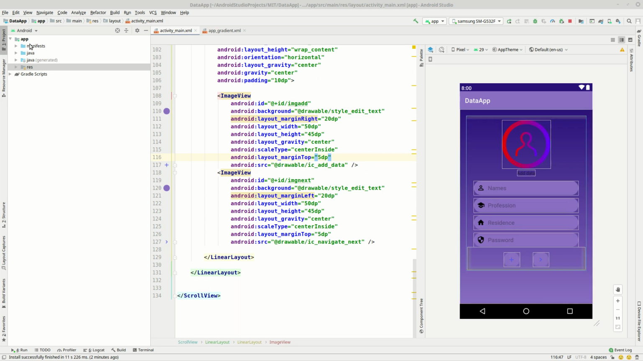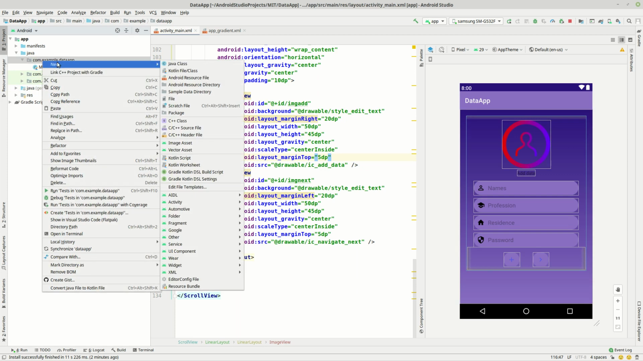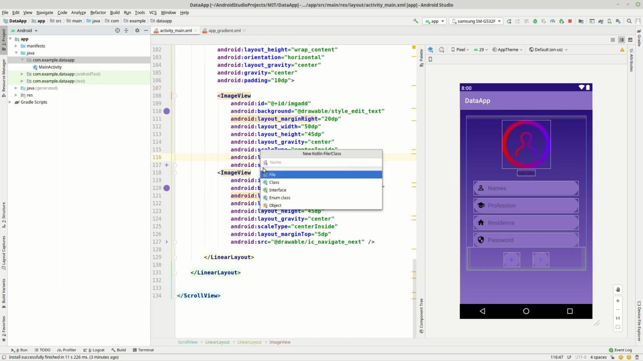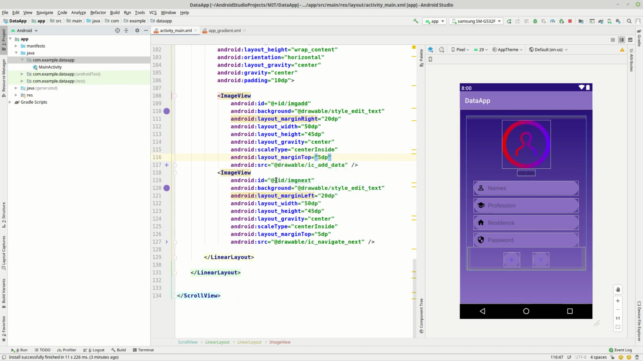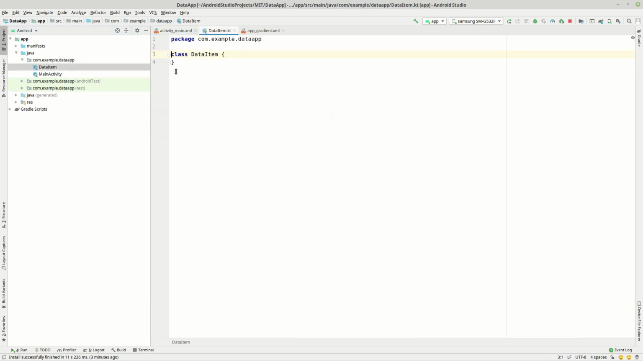I'll start off by creating a class that is going to define how our data should look in terms of columns, basically data types. So I'm going to say Kotlin. It's going to be a Kotlin class, and I'm going to call it data item, and then hit enter. This data item is going to be of type data class, and it expects the following types of data.